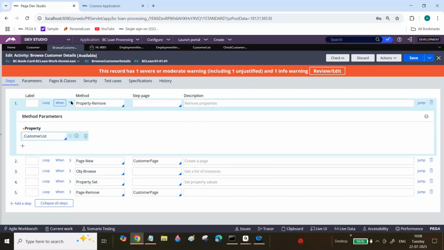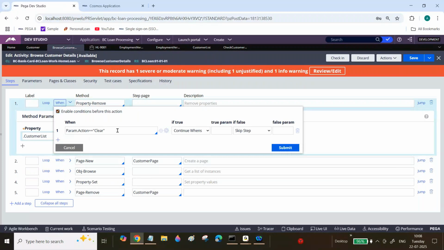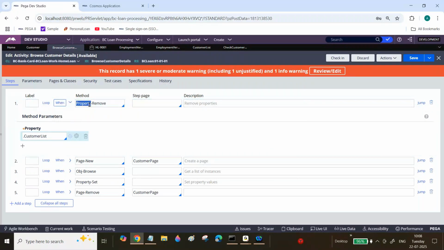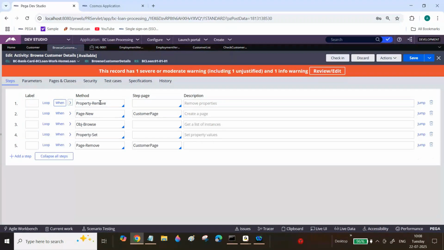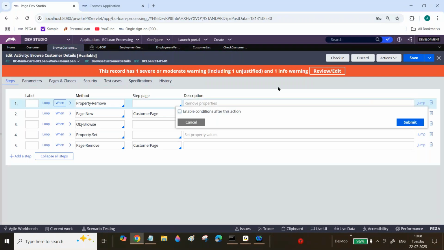What about param dot exit? This activity will execute and then continue, right? After completion of this step execution, do you want to execute step number 2, 3, 4, 5? No. Exit the activity. Where will we exit the activity? That logic we will write in the jump. After completion of step number 1 execution, go to the jump. How are we enabling the jump condition?